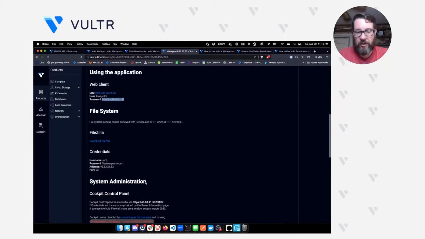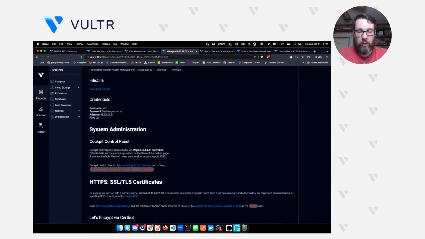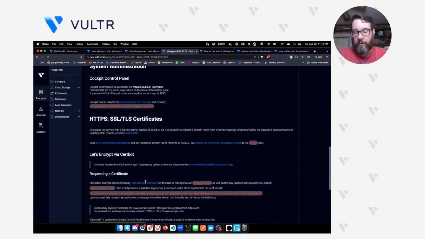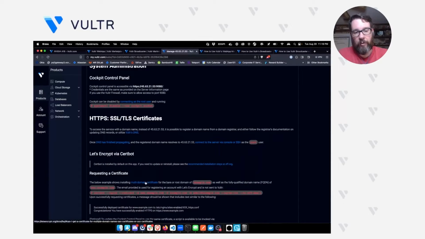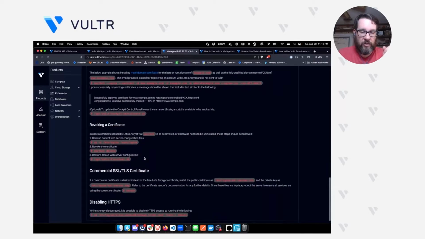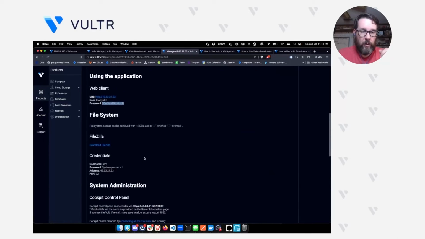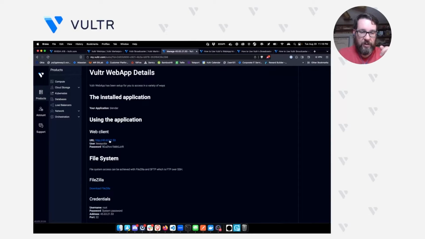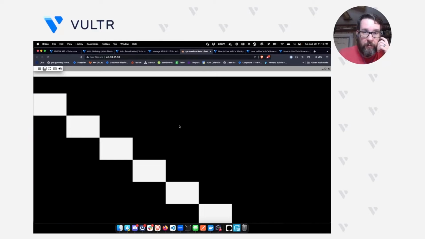And then a bunch of other stuff that you can do, like you can enable or disable the Cockpit control. If you have a domain name set up, you can use Let's Encrypt or your own SSL certificate if you want to do such a thing. But for this demo, we're just going to go basic HTTP. I'll open that, and it should already have me logged in. I should have remembered this.